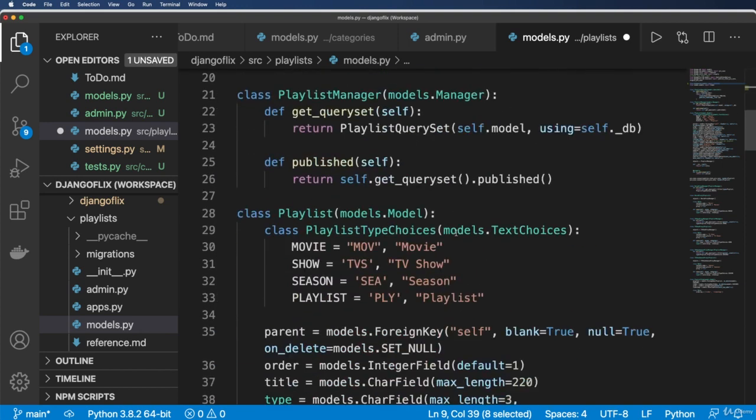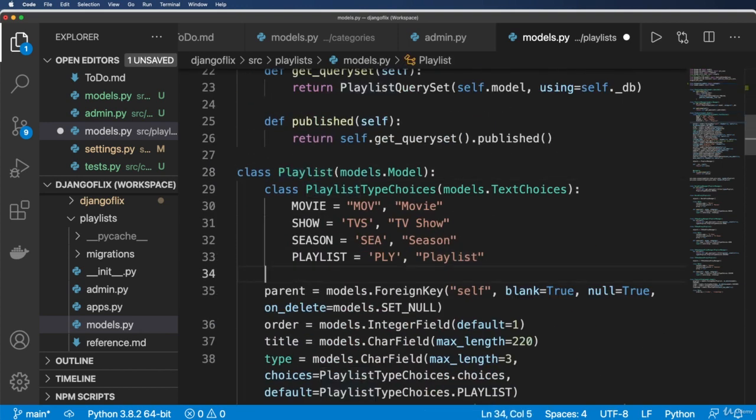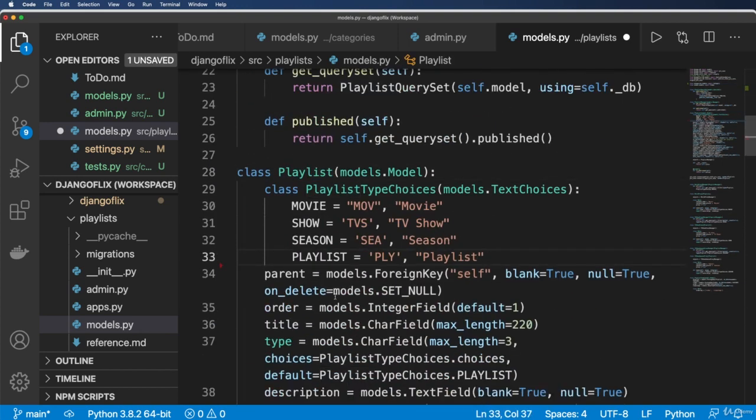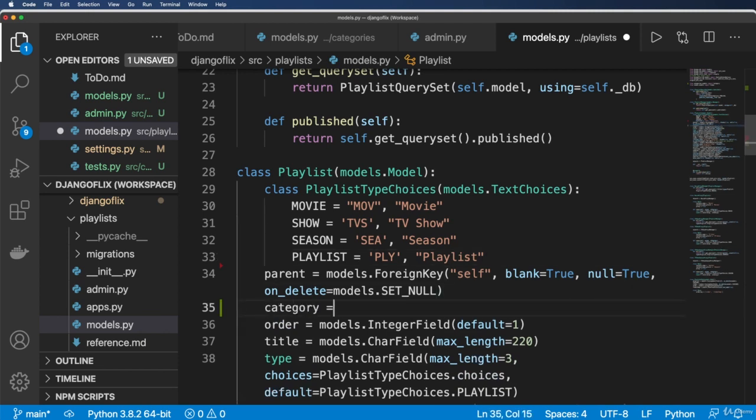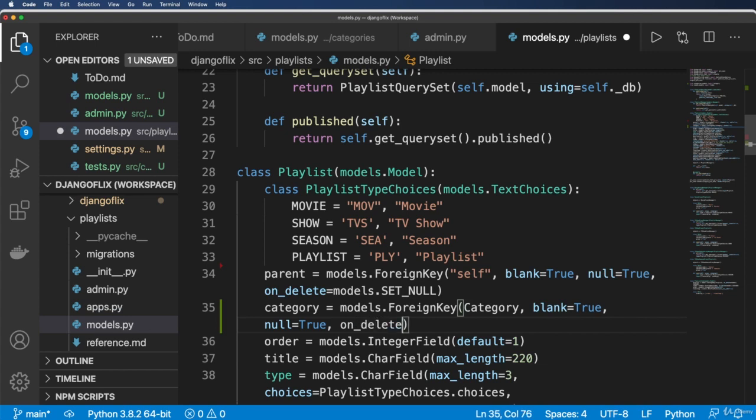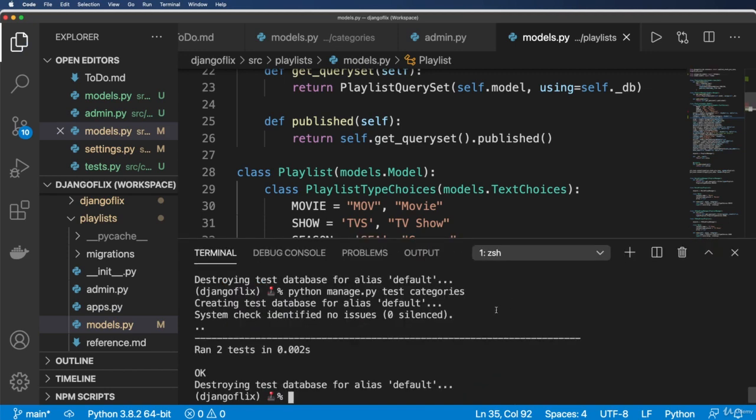And then we will go ahead and assign it to our playlist. So I'll put it right below the parent and say category equals models.ForeignKey(Category, blank=True, null=True, on_delete=models.SET_NULL). I could also set a default value in here of some ID that I want for my default categories. I don't actually have any categories, so I'm going to leave that empty for now. And I also don't really care if there is a default category for any given playlist.